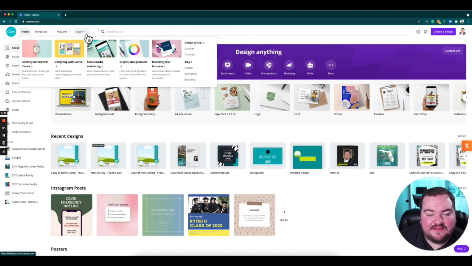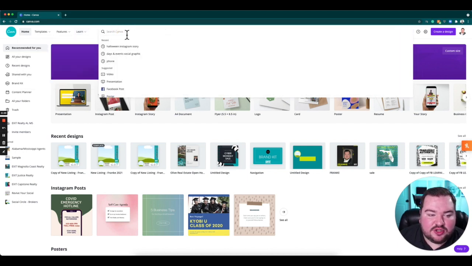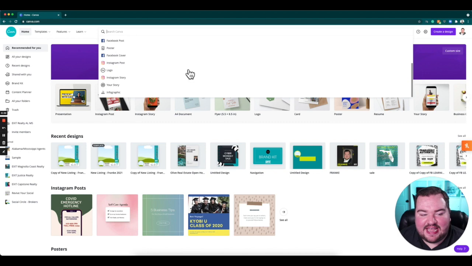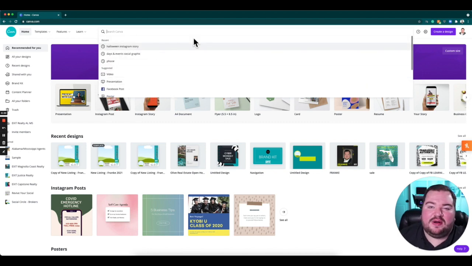This is Canva's design school and education section. So if there's something that you want to learn a little bit more in depth or learn about branding your business or something like that, you have the option of using that tool as well. This global search bar searches for anything in Canva, whether it's templates or an existing template that you have created. You can search for it through there.